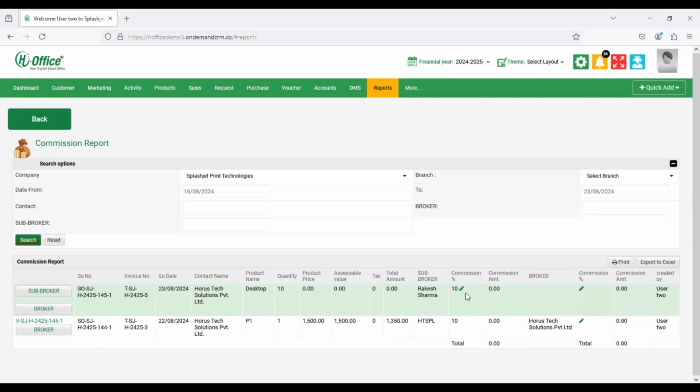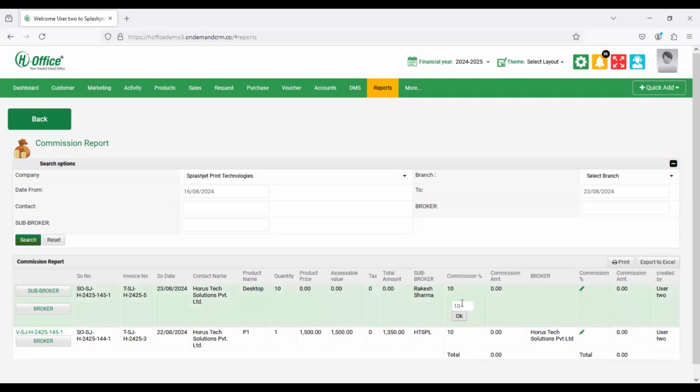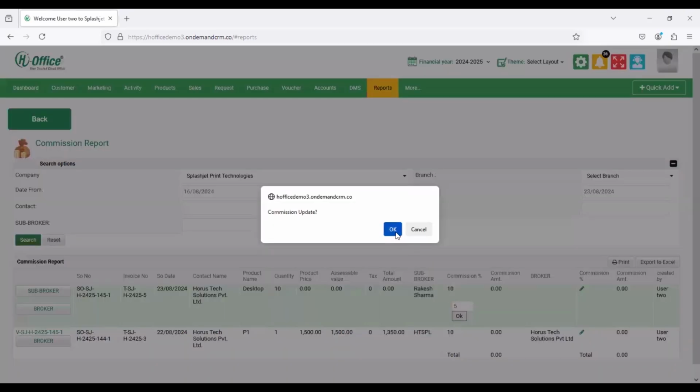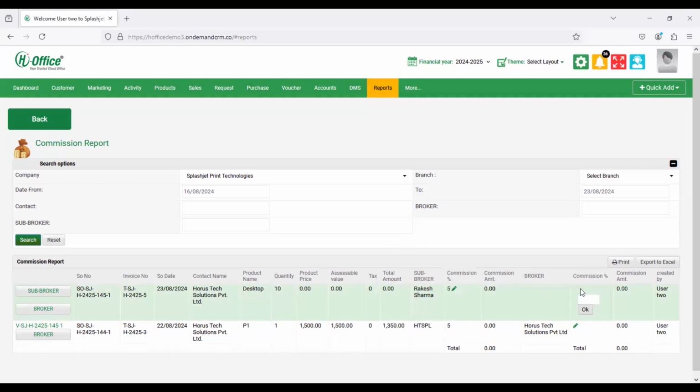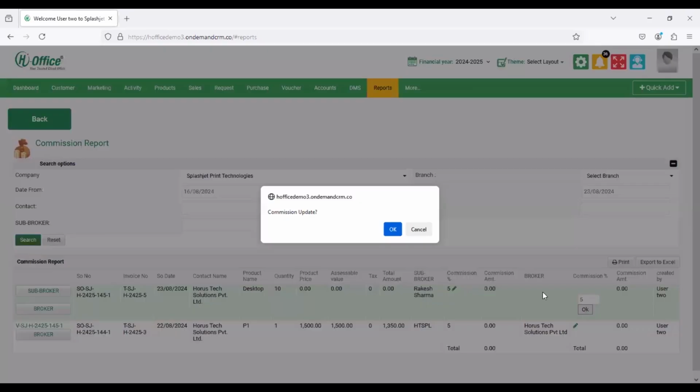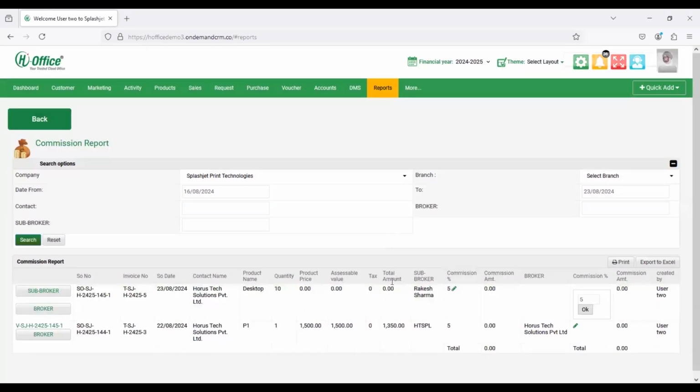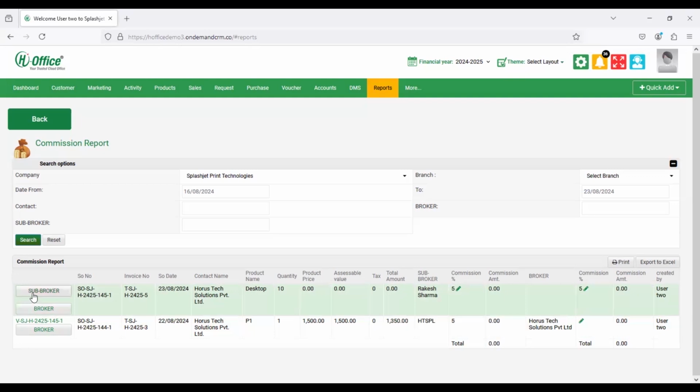And if you want to make any changes here, there is an option to make a change. So instead of 10, if I want to give 5% commission against this order, let me just change the value to 5%. So the sub broker will be receiving the 5% commission against this order, and the same for the broker too. So let me give the 5% commission to the broker as well. Let us just set this value, and once it has been done against this sales order, the commission value has been updated, and now it's time to process the payment against the invoice.